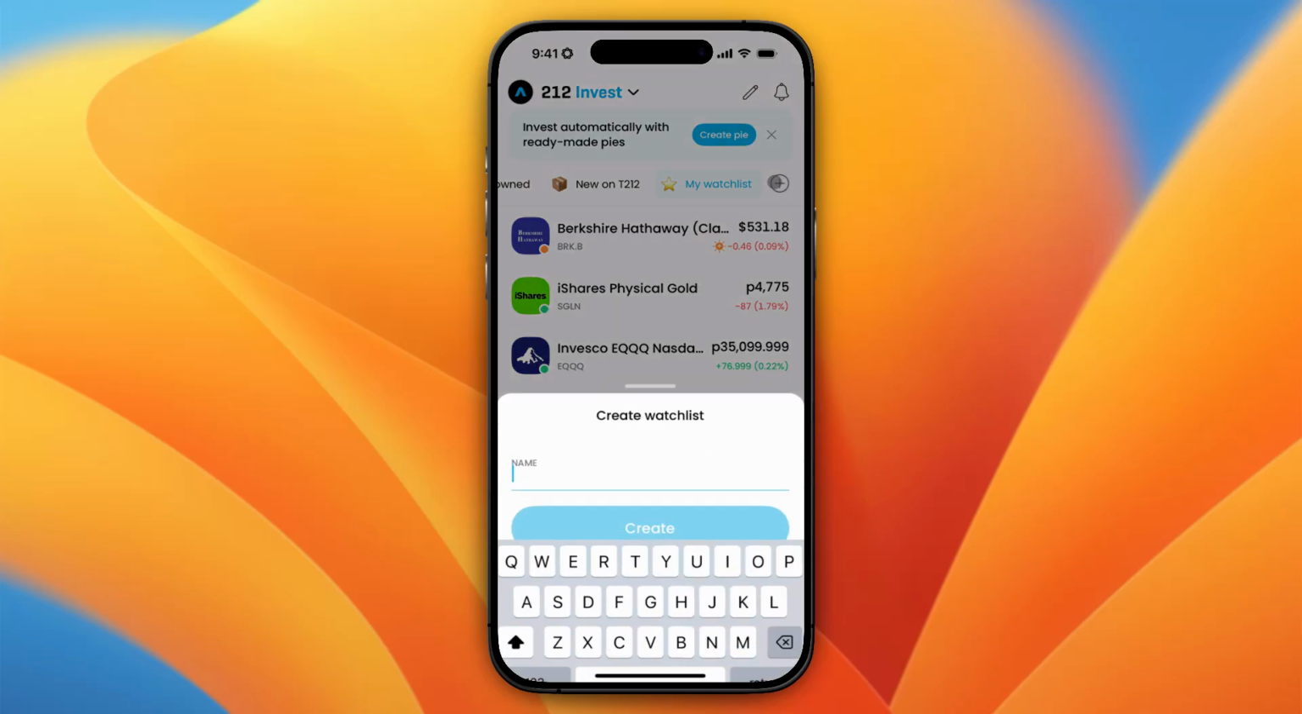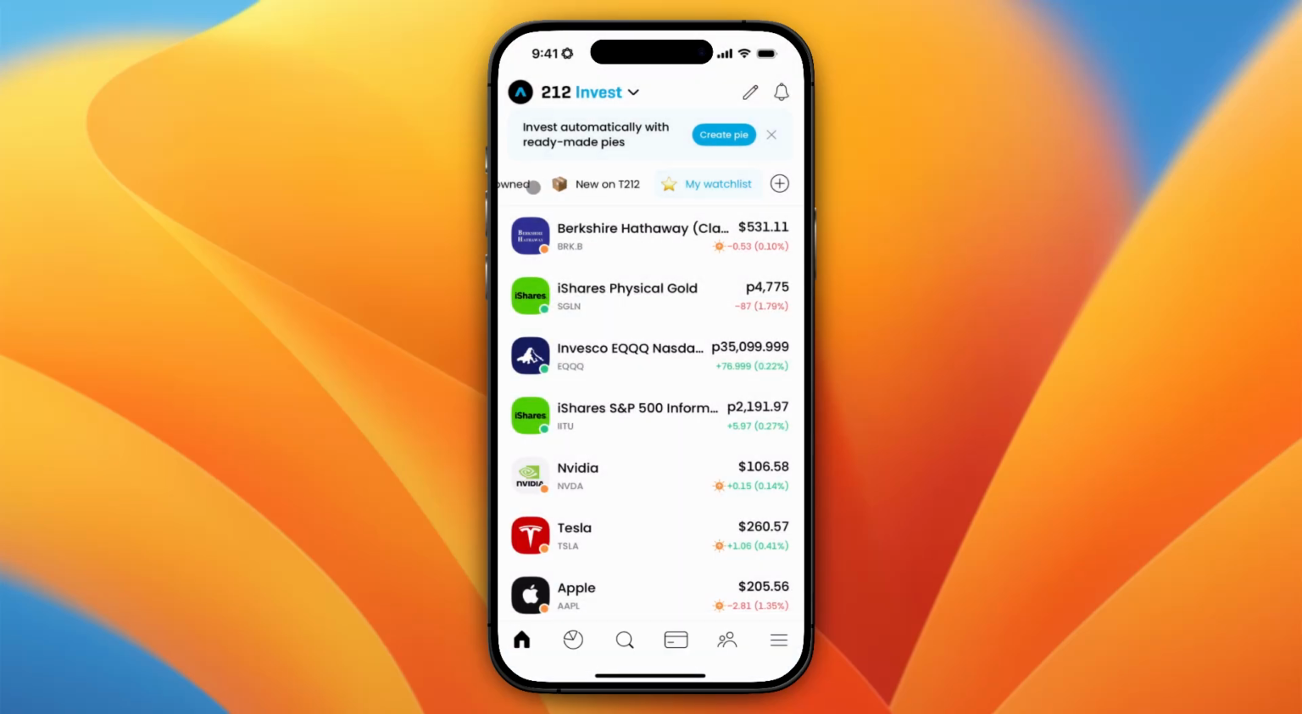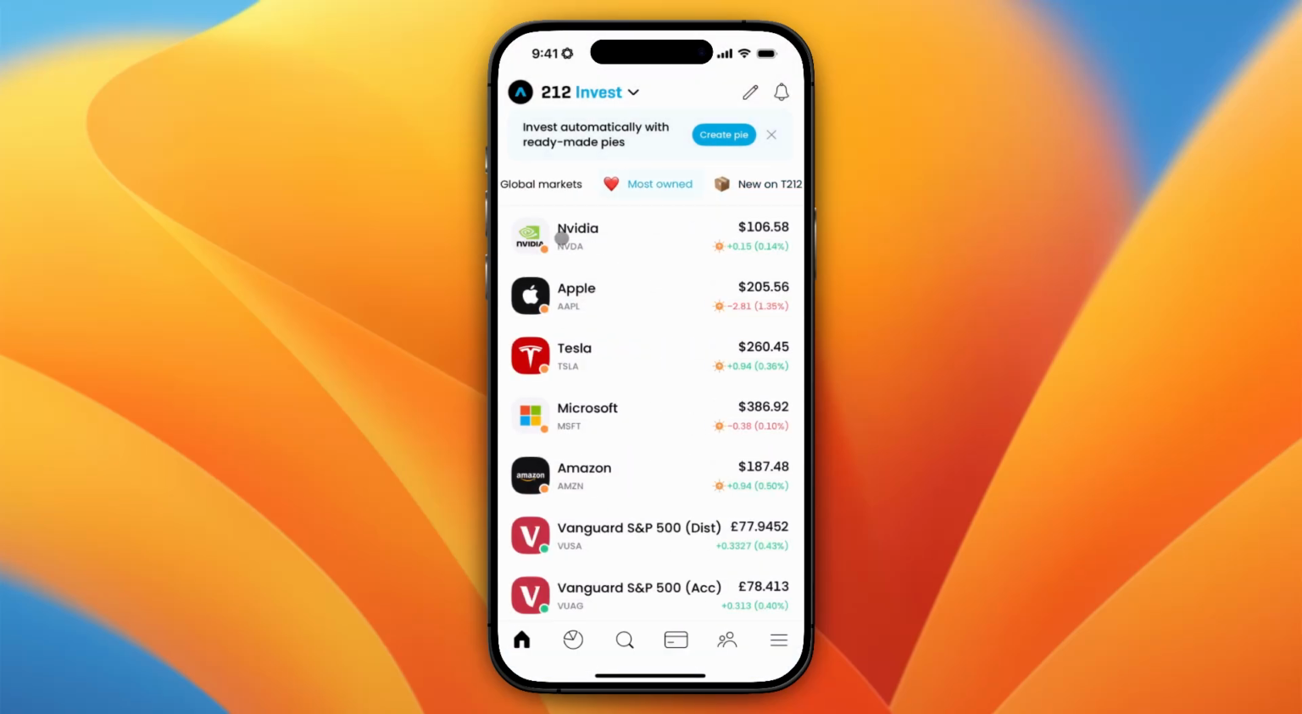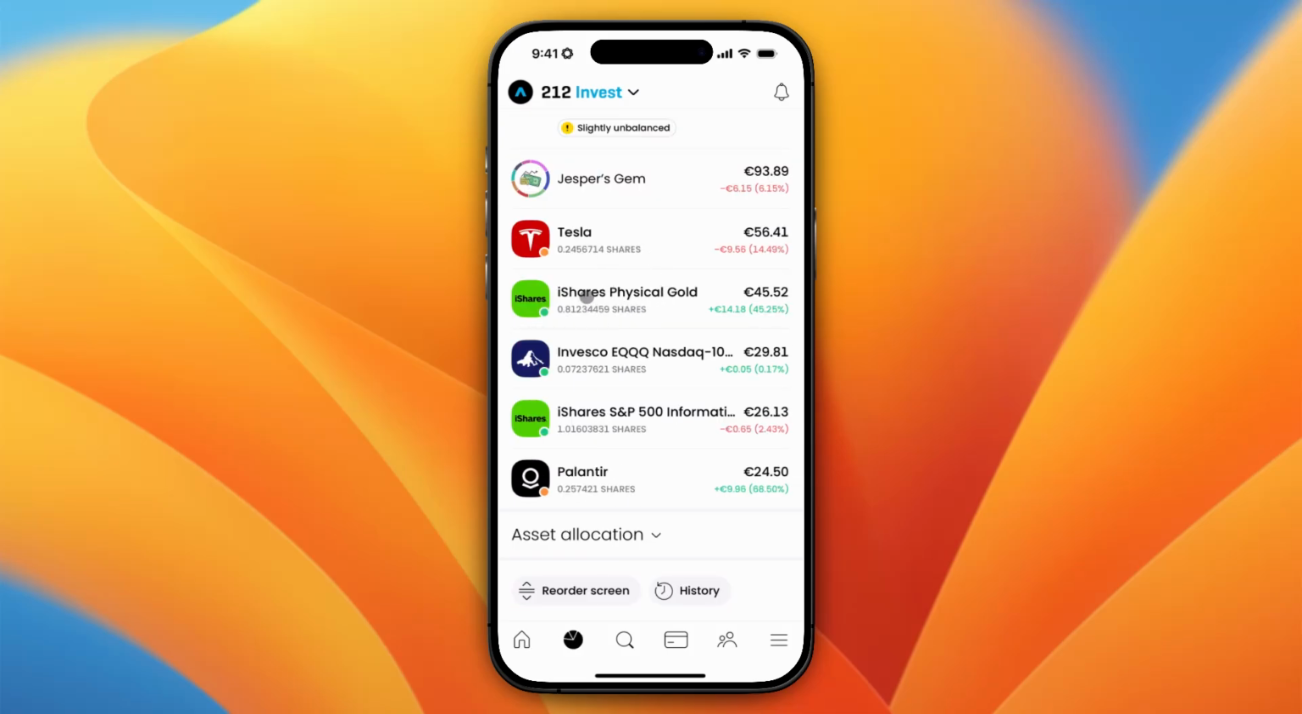So you can just click on the plus to add something you want. So you can add your own watch list for some stocks that you want to keep an eye out for. So that is everything there is to say about the home tab. If you click on this tab in here, you will see all of your assets.